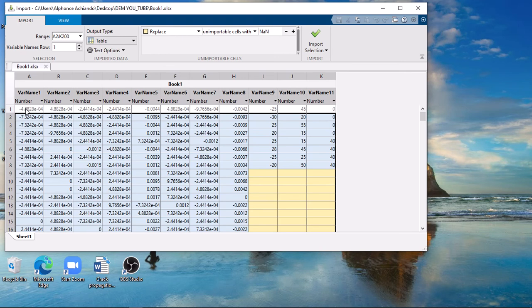Once you know sensor 1, 2, 3, 4 up to the nth sensor, then the information from the sensors you just arrange from row 1 to the number of sensors, and after that you put your X values and Y values and Z values like this.